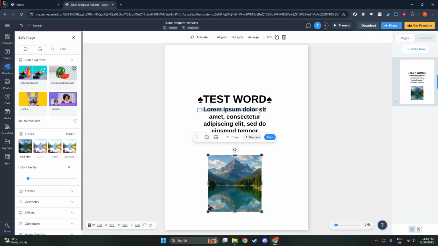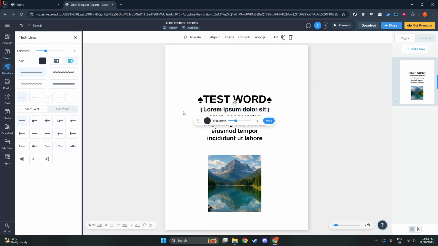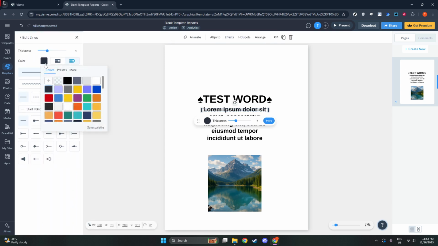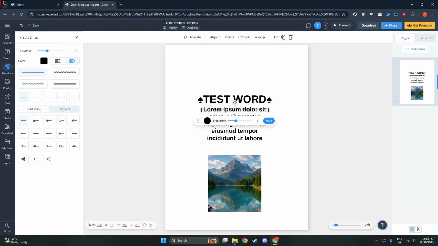You also have options to change the color of the line. You might choose a color that's consistent with the theme of your project, or you might go with a neutral tone like black or red, which is commonly used for corrections. Simply click on the color option and select the desired hue that matches your needs.